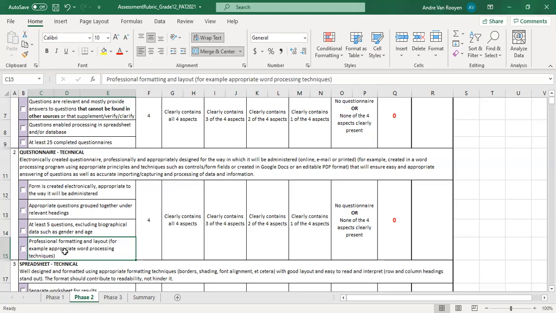And this is where you will also maybe use your developer tools. But whether you just type a line in for the person to answer or use the developer tools, as you can see, there's no mark specifically for whether you used developer tools or not. So as long as it looks nice and neat and professional and your layout is good, then you will get that mark. And that's your questionnaire.